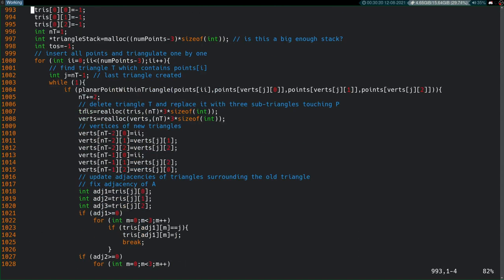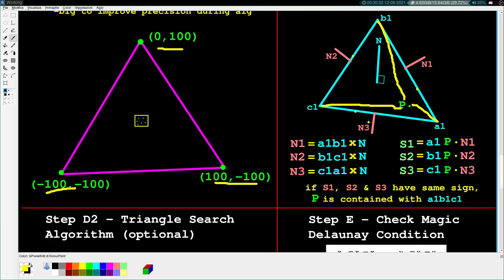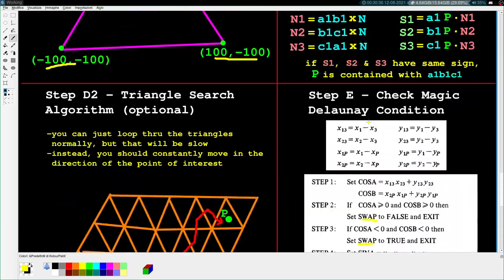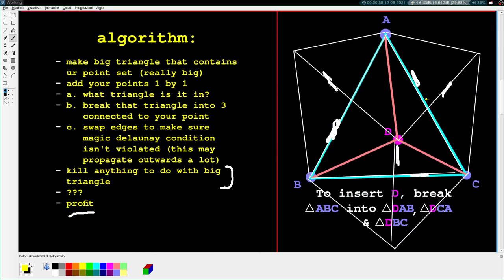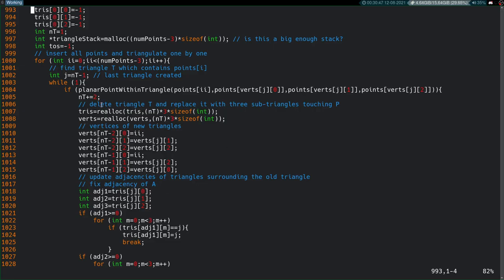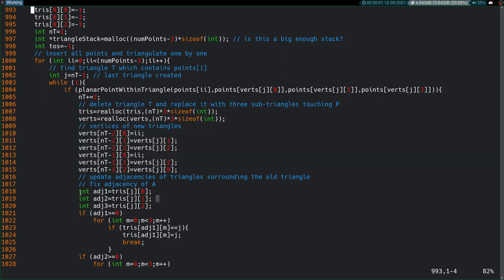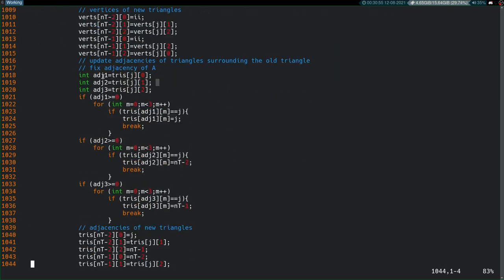At that point, it does a couple things. The first thing it does is it deletes triangle ABC and it adds in these triangles DAB, DCA, and DBC. That's the first thing it does. That's right here, all of this. And it creates the adjacencies as they should be. And then also, it updates adjacencies of the triangles that are nearby.